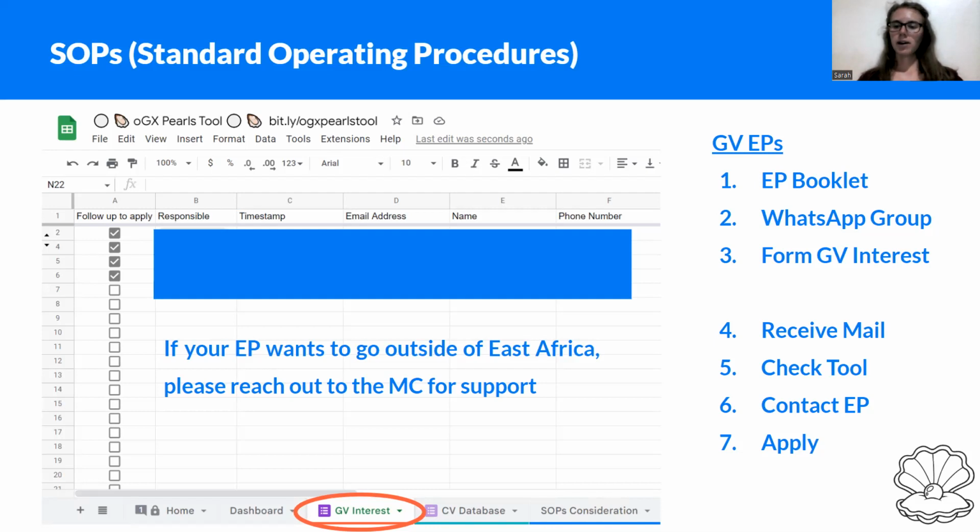Once you receive this email, you will check the tool, check the answers they gave, and check if they still had any questions. So that once you contact the EP, you can contact them based on the responses you got from this tool. Please answer all questions they had, and then contact them to support them in actually applying. From these responses, you get what they're interested in and what they're looking for.